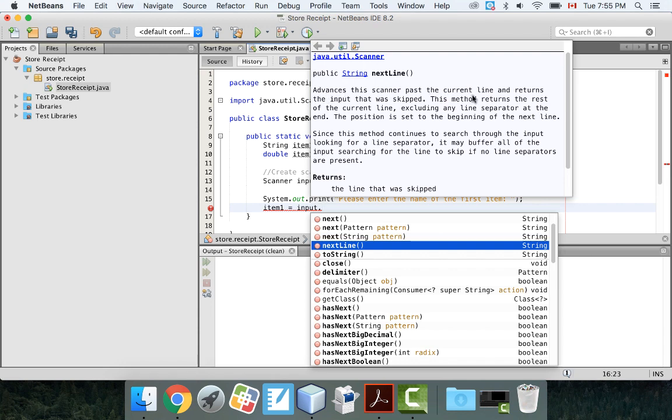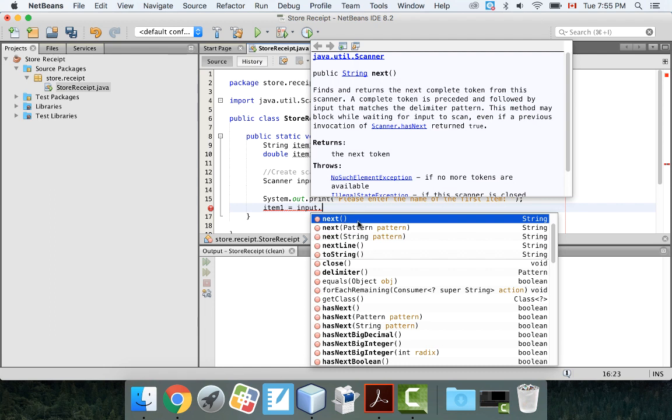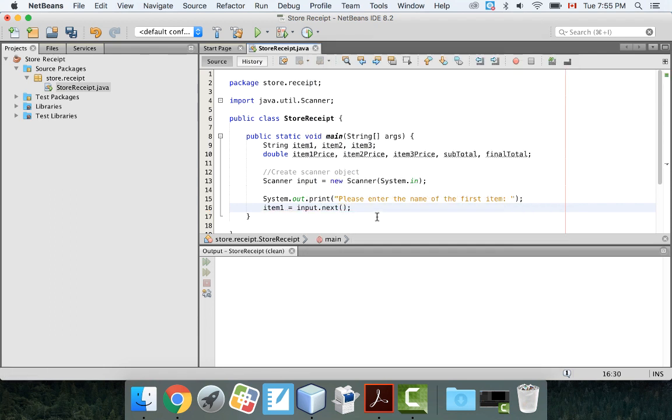Advanced scanner past the current line. Returns the input. I don't think we want that one. I think we just want next. We're going to use this one. Okay, so item 1 is going to be input.next.